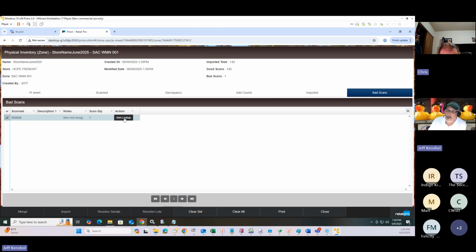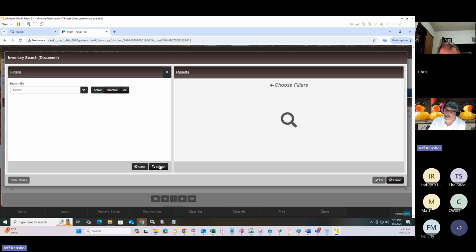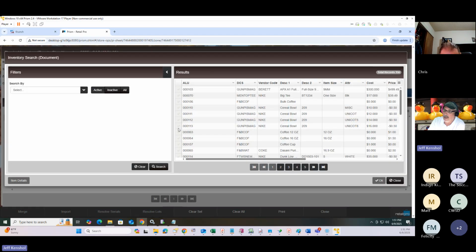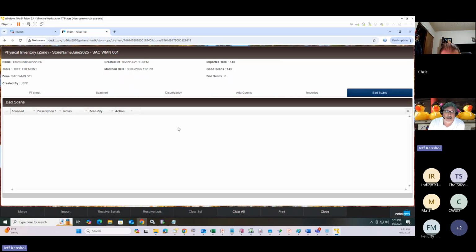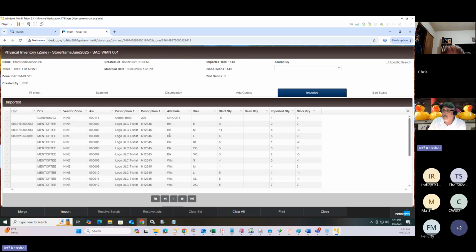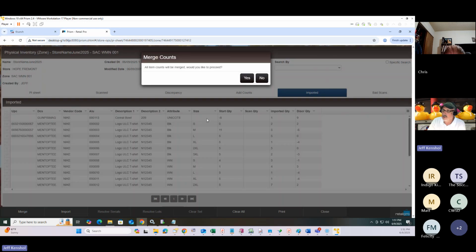Then we're just going to say item lookup. We're gonna fix it, right? We're gonna go out and find the right item, and just make that be that item, right? And it'll clear itself. Or we're gonna pick the item up, move it to the trouble area, and we're gonna clear it out of that zone, right? One or the other. But we don't hold the show up for one item, right? So then back here on imported, here's all the items. We have to merge those.